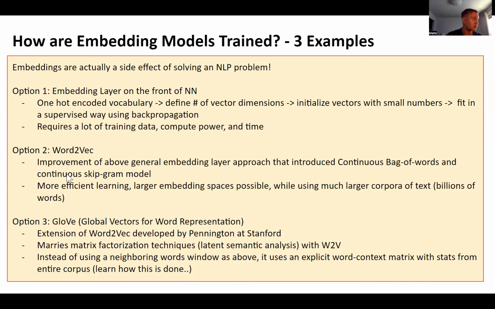This actually turned out to be more efficient. You can embed larger vector spaces, so you have not only 100 dimensions, but 500 or 1,000. And you can train it on much larger corpora of text, so billions of words, which is cool and important nowadays because we want to scrape the entire internet. That scale is required there.